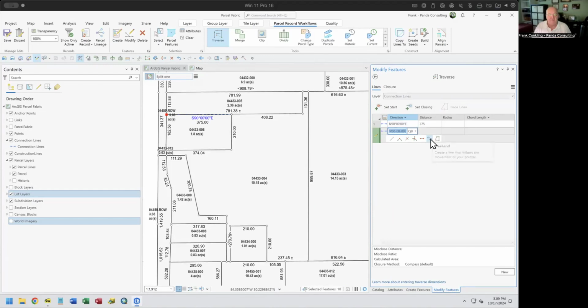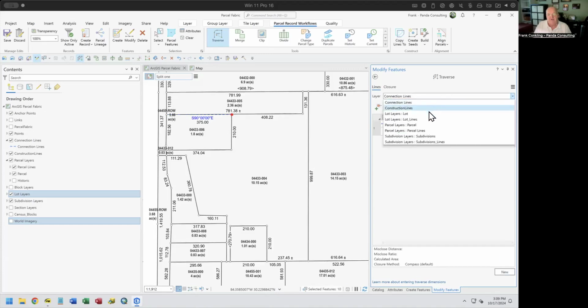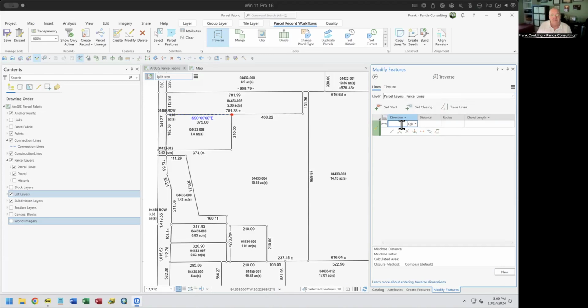So in this case, I'm going to input this as being due east for 375 feet. All right. Now, once I've got that, then I want to do a new and switch it over to my parcel lines. So now I've identified where my point of beginning is, and I want to continue again due east, and I'm going to go 300 feet on here. Now from this, I'm going to do just a standard rectangle.